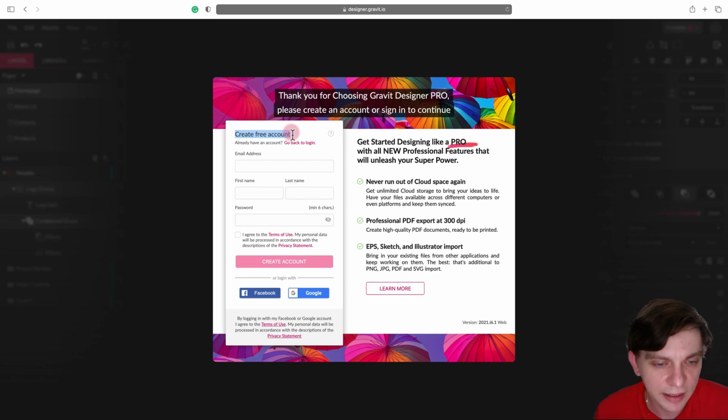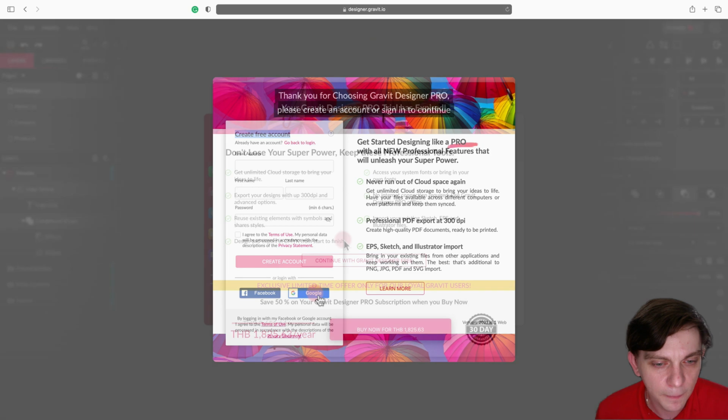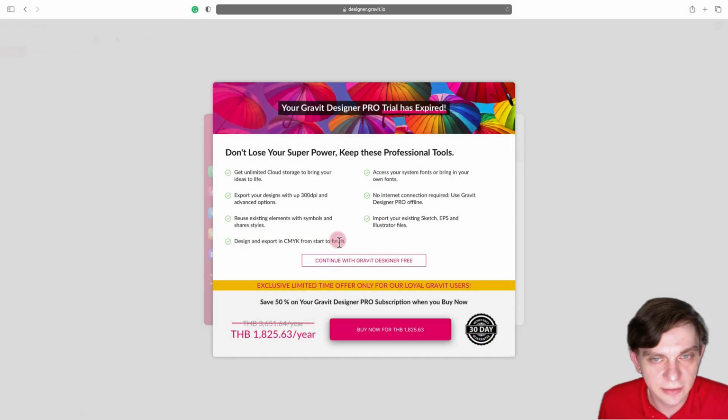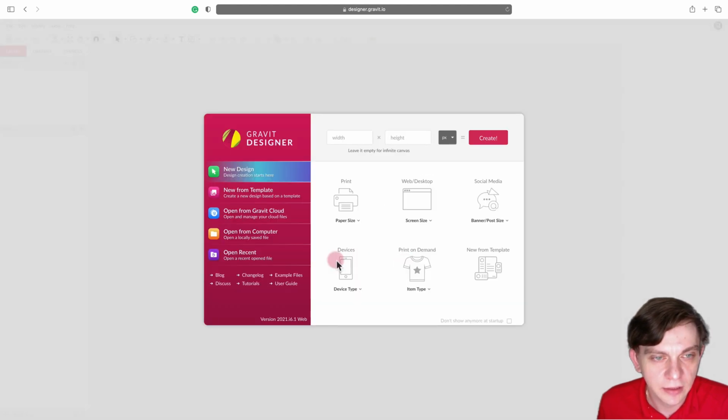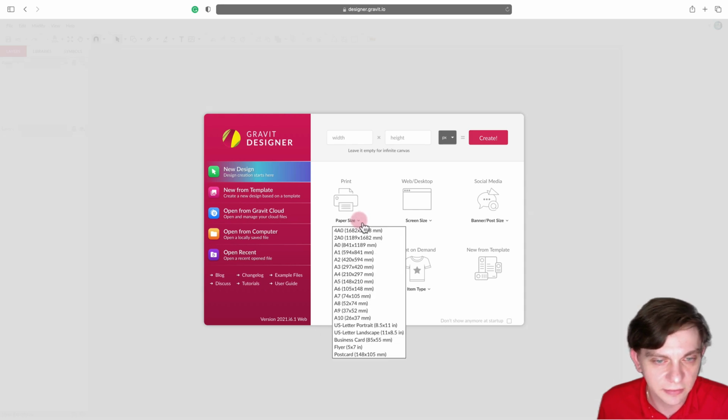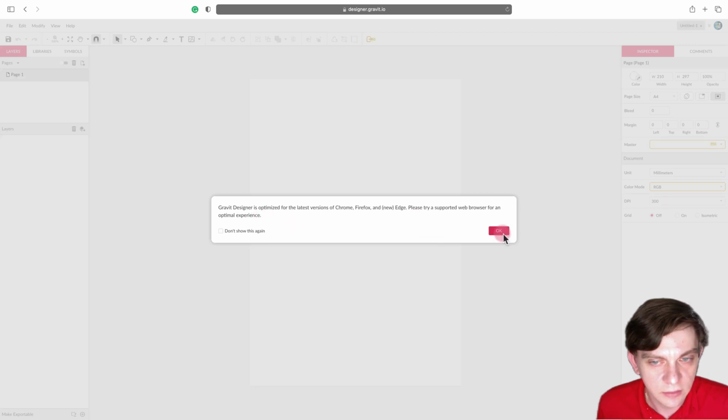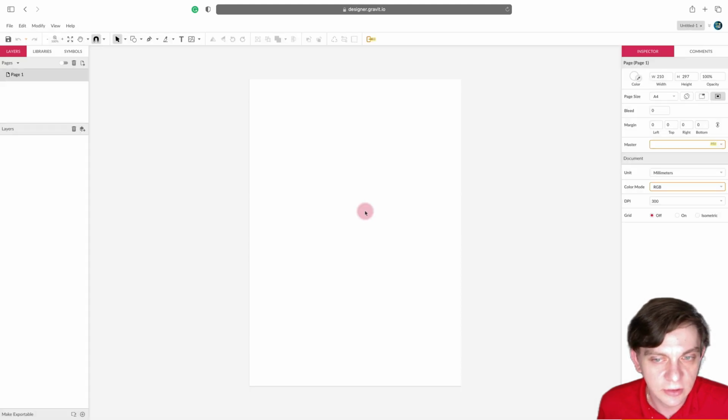All right, I already got an account, so I will simply log in. Again, they try to advertise this premium feature. I will click here, Continue with Gravit Designer Free. And here we are, we can select the size of our artboard. Let's pick something common like A4 paper. All right, I'm using Safari now. They recommend that I use Chrome or Firefox. Got it. All right, and here I am inside Gravit Designer, running directly in the web browser.